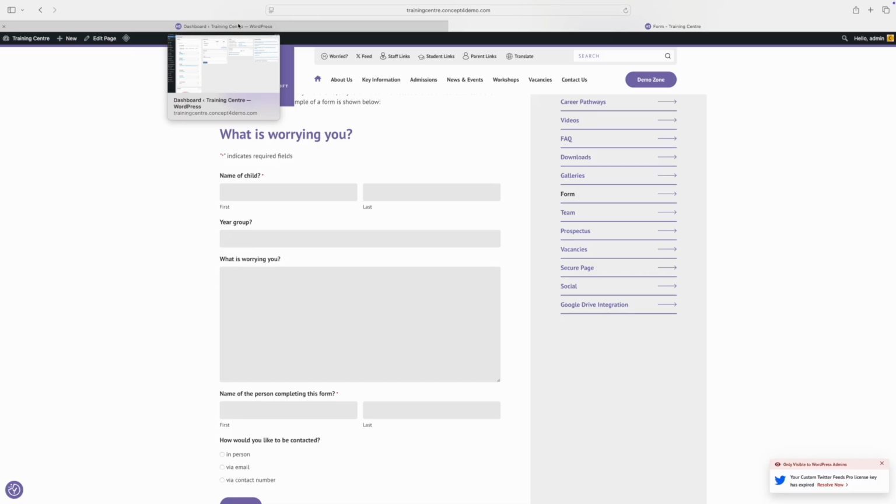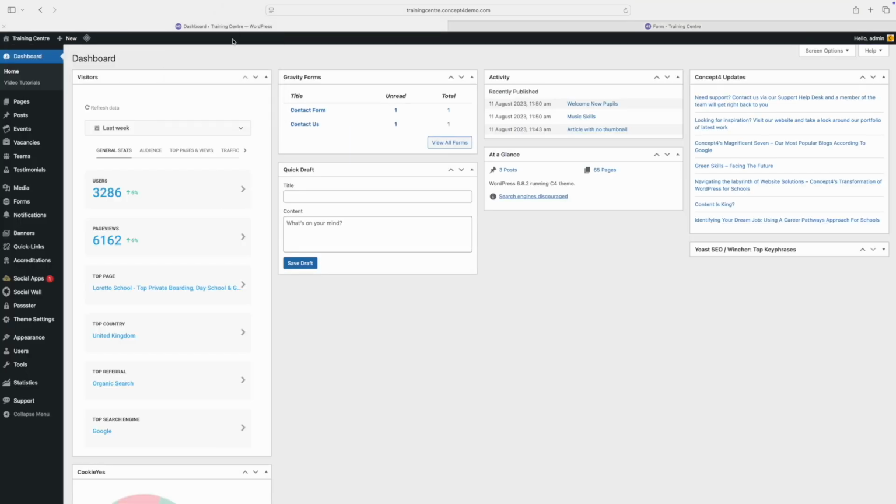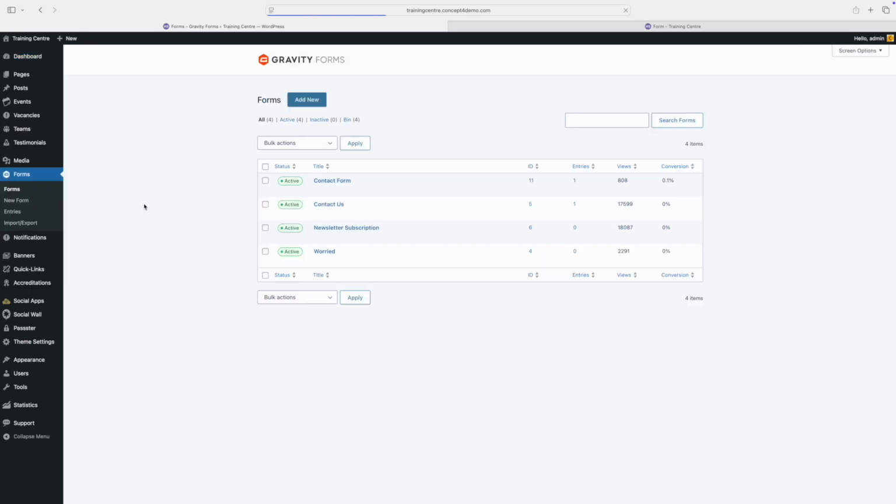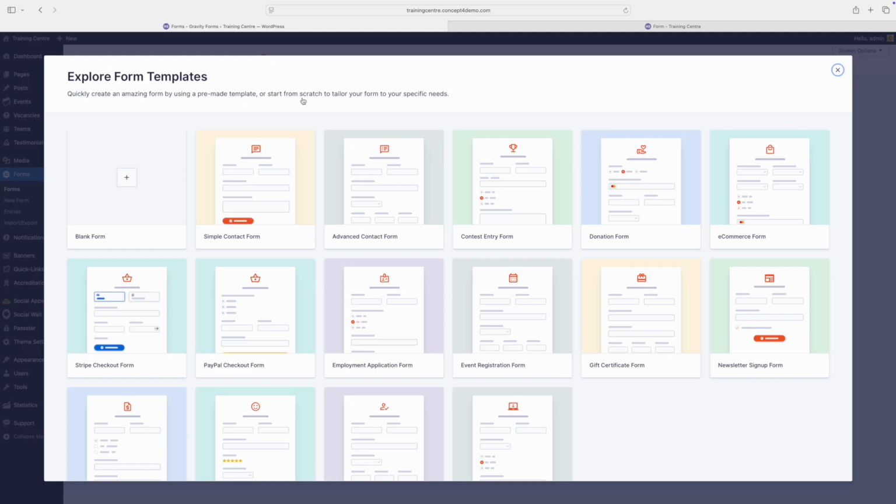To create a new form, go to your dashboard. On the left-hand side, click on Forms. From here you'll see a list of all the forms currently on your site. You can either view and edit those or add a brand new form. Let's go ahead and click Add New Form.